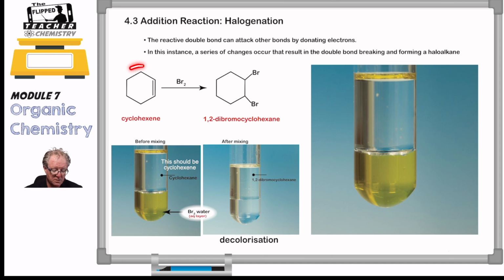And so what we've got here is some cyclohexene. What we're going to do is add some bromine, and you can see here I've got some bromine water. Now bromine water is down the bottom here. It's a yellow sort of substance, a yellowy brown. If it's more concentrated, it's more orangey brown. This one here is a little bit dilute, so it's yellow. And it's the aqueous layer. Since it's bromine in water, it has that polarity of being similar to water.